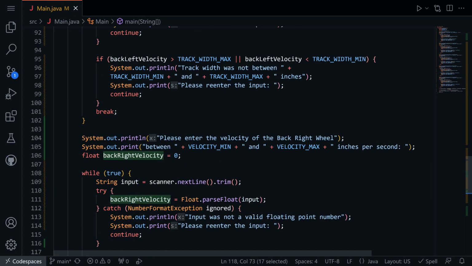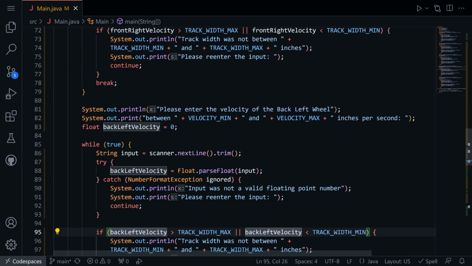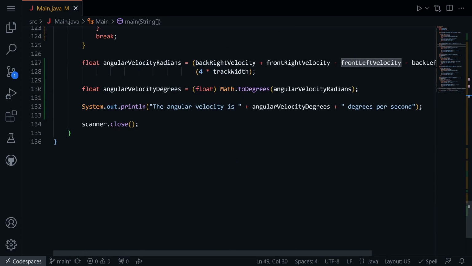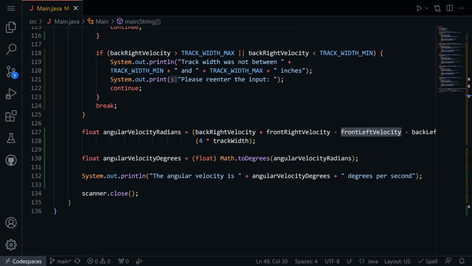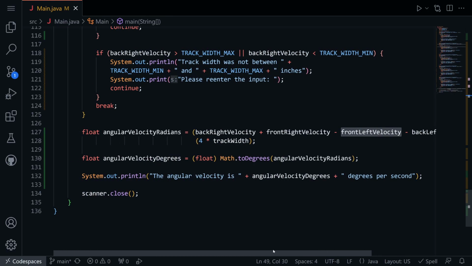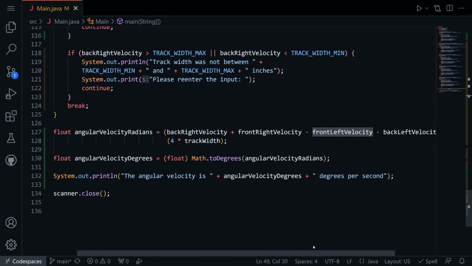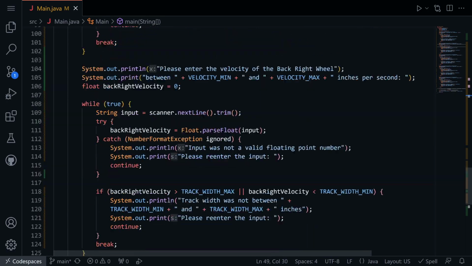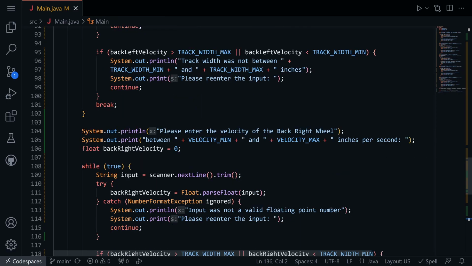Let's hope I didn't miss any of those. Those look good, those look good, those look good, and those look good. Okay, let's make sure our formula is still correct. So it's back right plus front left minus back left minus front left minus back left. Okay, that is all correct. That is perfect. Okay, and you can see our code has gotten pretty long, 136 lines.